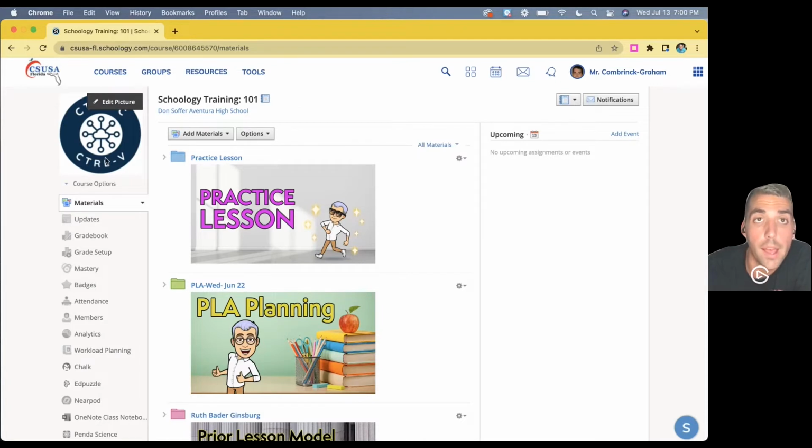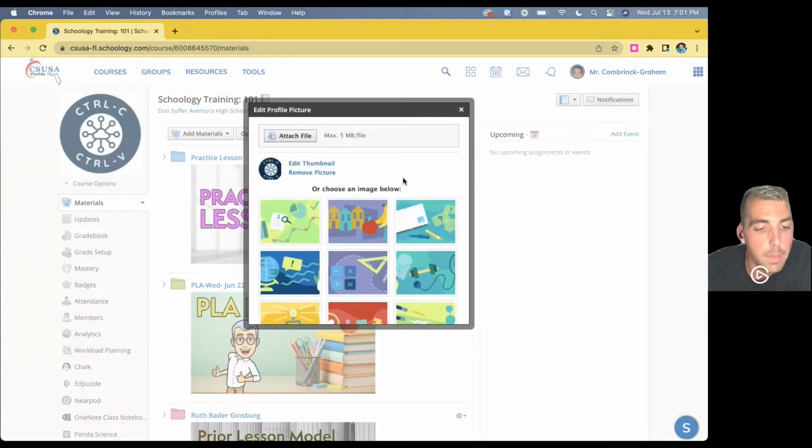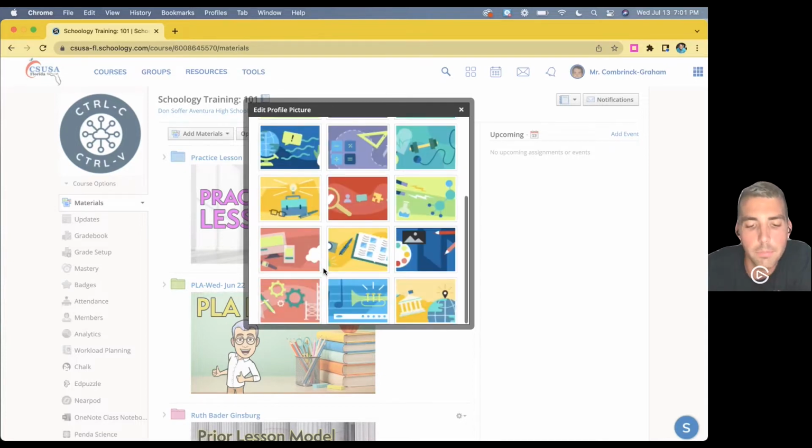I always start by having a picture. You can find a picture online. You can create your own picture. You can Google image, do whatever you need to do. I always use Adobe Express and create my little logos, but you go to edit picture just like you did for your profile picture. They do have some select ones here that you can throw in there.